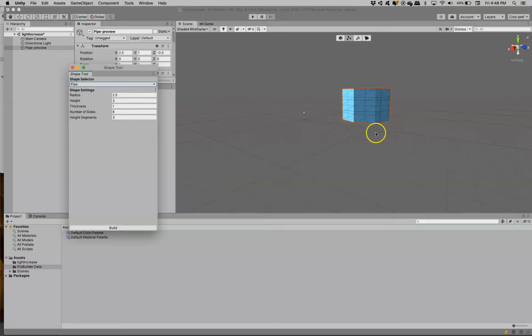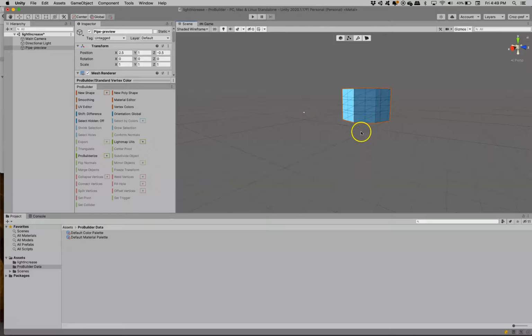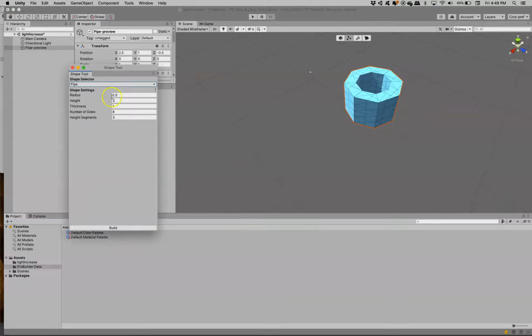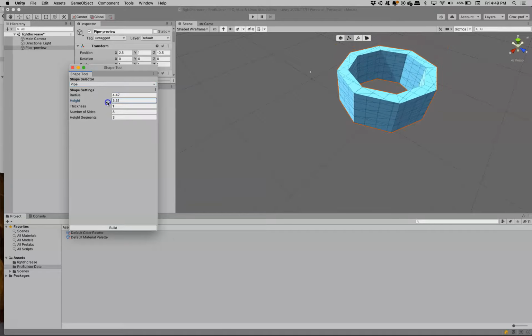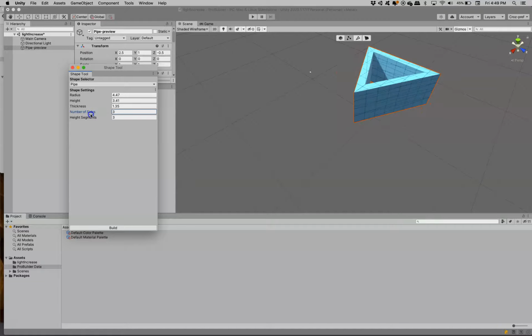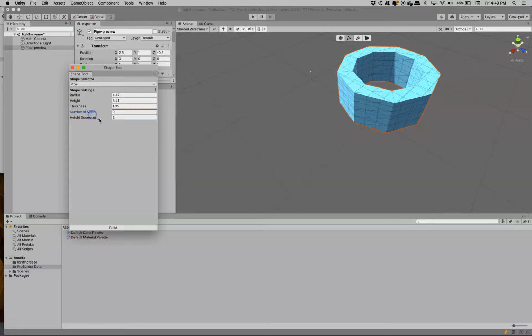The pipe object, which is a hollow cylinder with parameters so we can increase the radius of the pipe, increase the height of the pipe, increase the thickness, increase the number of sides to smooth it down or decrease, and also get more or fewer height segments to allow us to manipulate the geometry of the object.